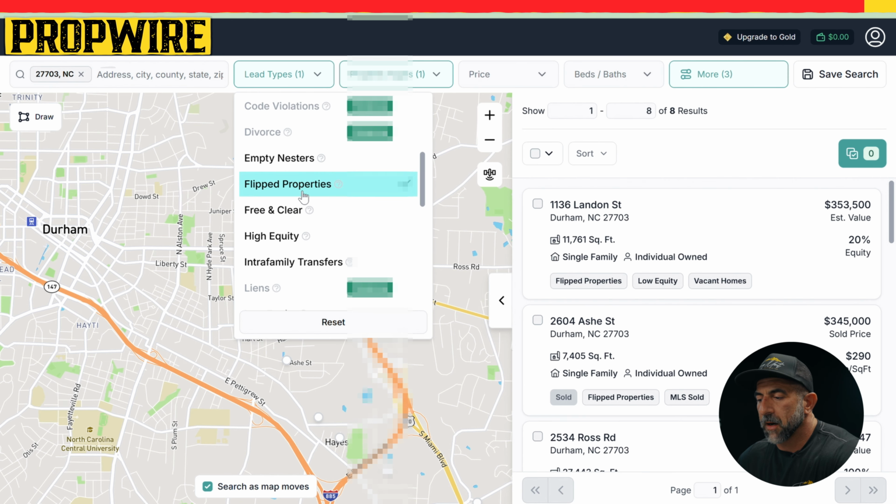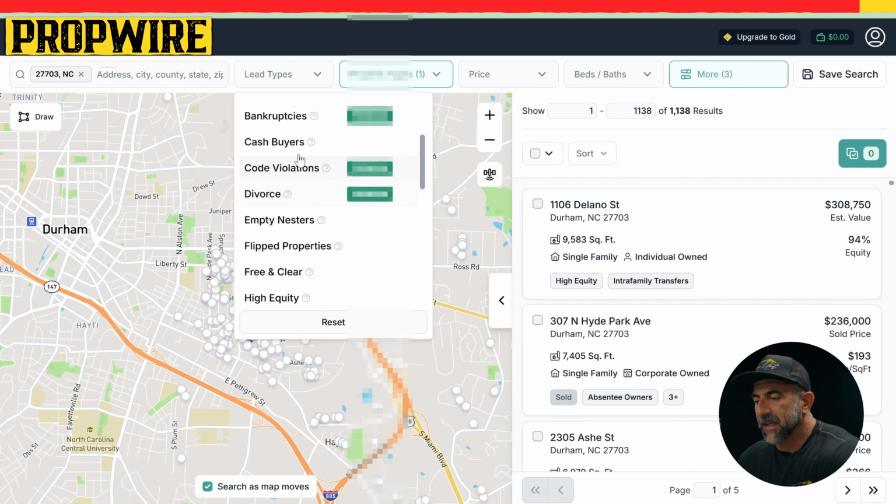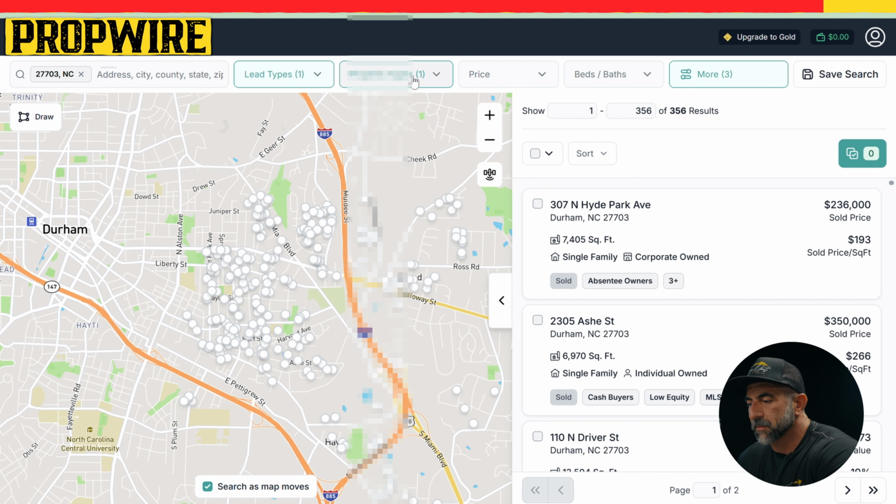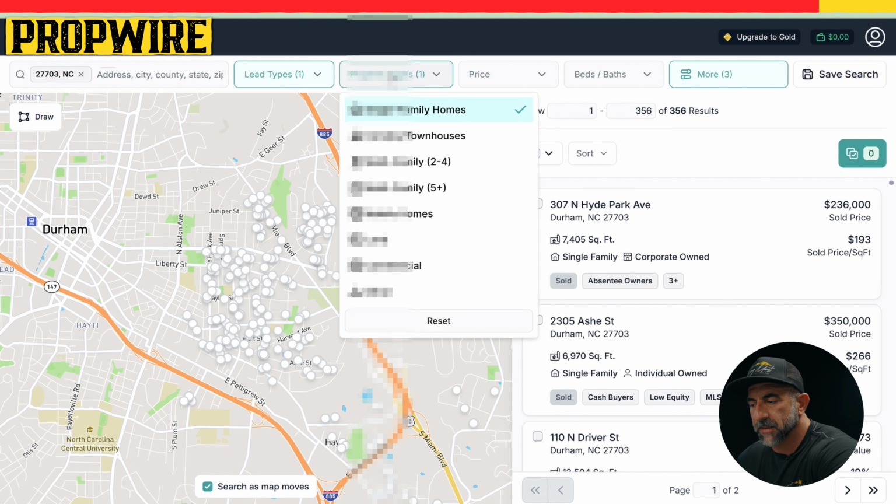We're going to click off of our flippers now, and we're going to click on cash buyers. So this is going to show all of our cash buys. We're going to filter this down a little bit, but one click of a button shows our cash buys. That's pretty easy, especially when you're pulling big bulk data for reaching out to cash buyers. Next is property types. Again, we're just going to keep it on single families because that's what we have.